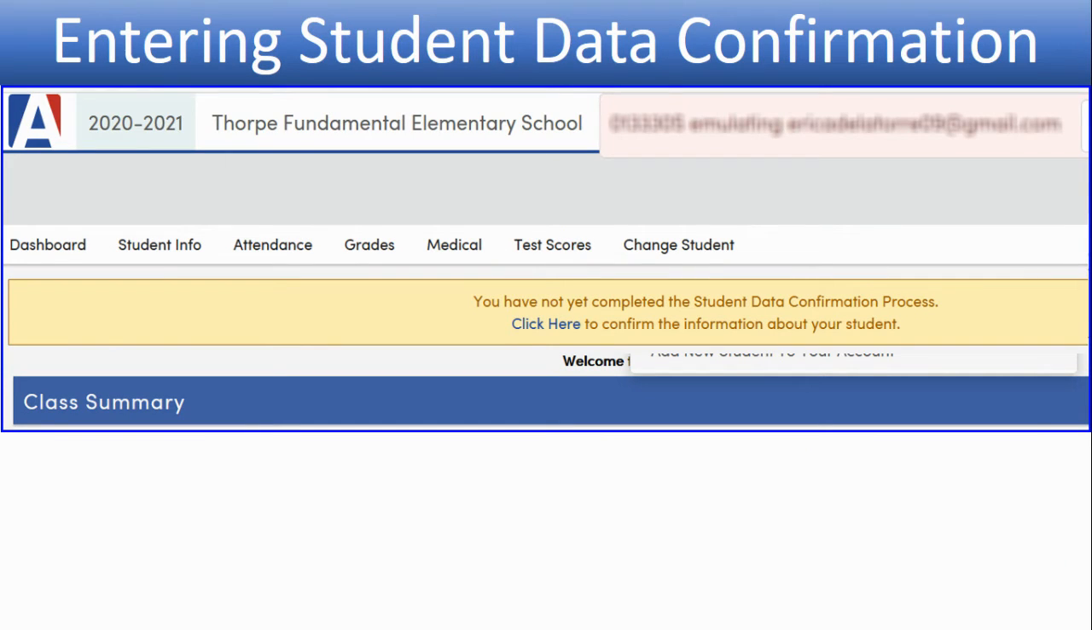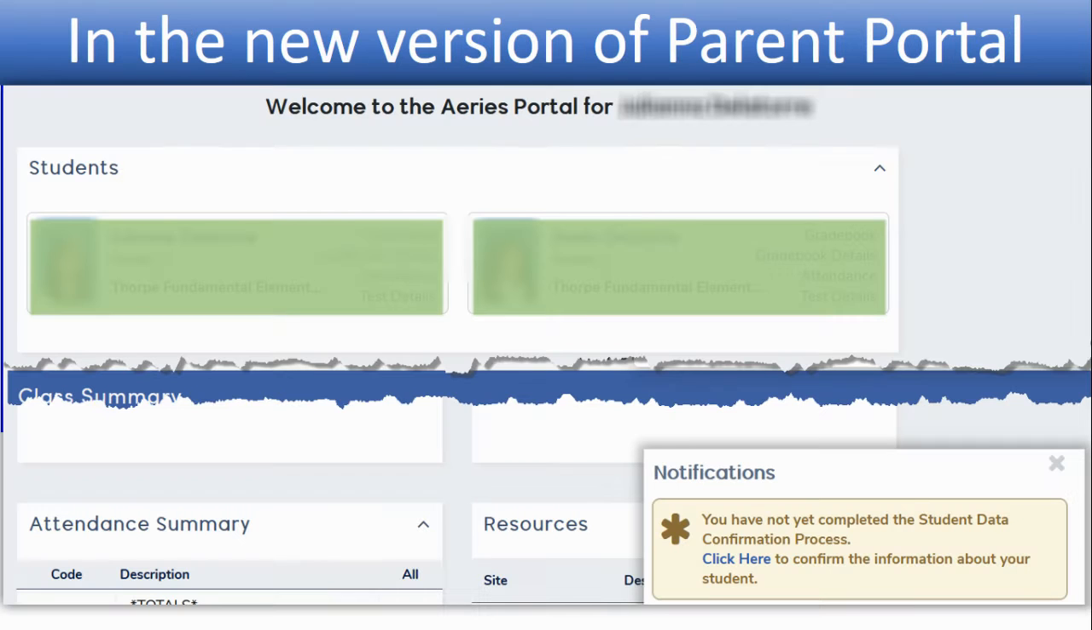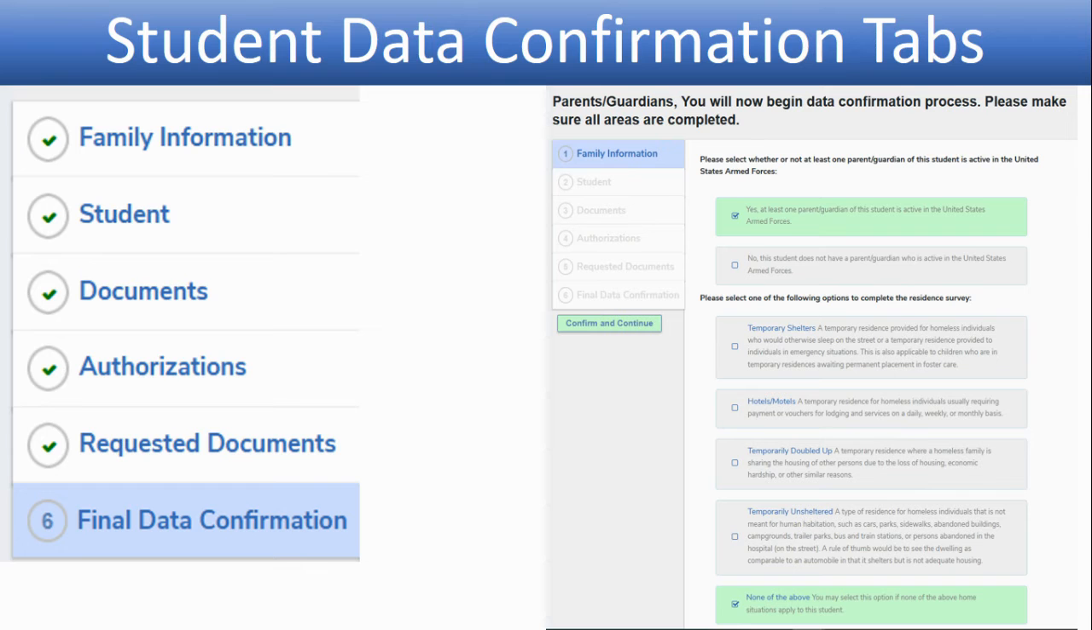The old Parent Portal interface will show a yellow ribbon across the page. Simply click where it says click here to enter the student data confirmation page. The new Parent Portal interface shows you all of the students associated with the Parent Portal account. Click on your child's name and the banner will show on the lower right-hand corner. Again, click on the click here to enter the student data confirmation page.